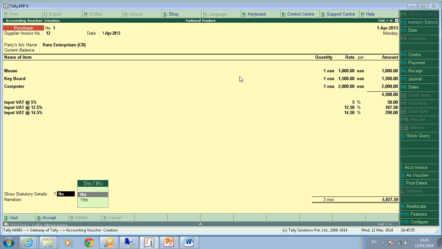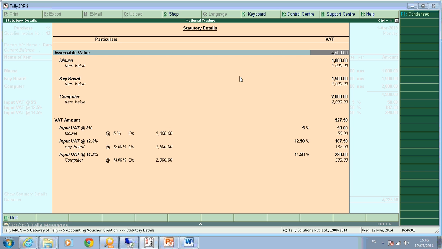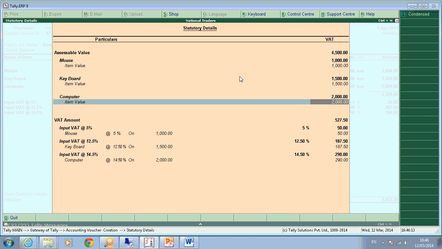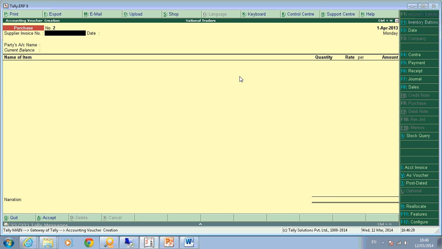So I'll just save this transaction. We have an option here, show statutory details. In this option, it shows you how the VAT is being calculated: on this item, what is the percentage of VAT, what is the assessable value, and what is the VAT amount. This is just for information, so you can set this option to yes and view the details. I'll save this. So the transaction is saved now.